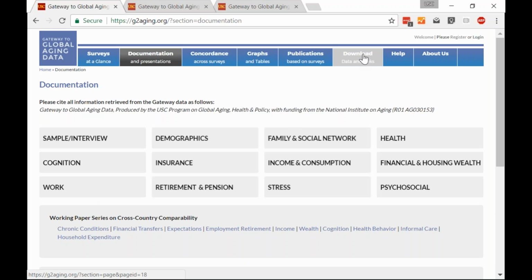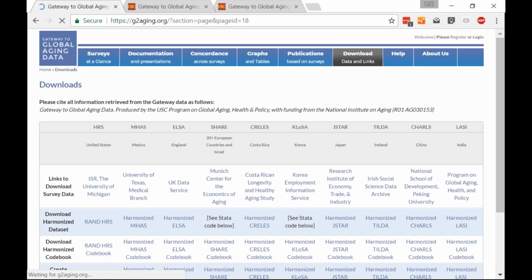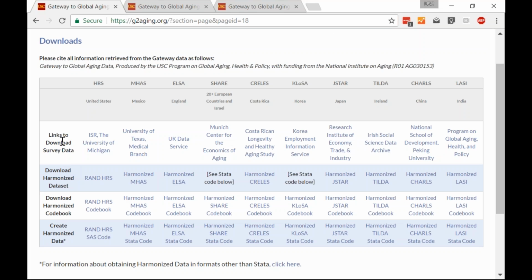So back on the gateway website, you could click on Download. You can see here we have, for each study, links to download these survey data. So if you just want the original data set, this is how you do it. Like the gateway, all of these data are available for anyone who's doing research. They're all publicly funded, so there's no fee for any of these data sets, so you can download them.